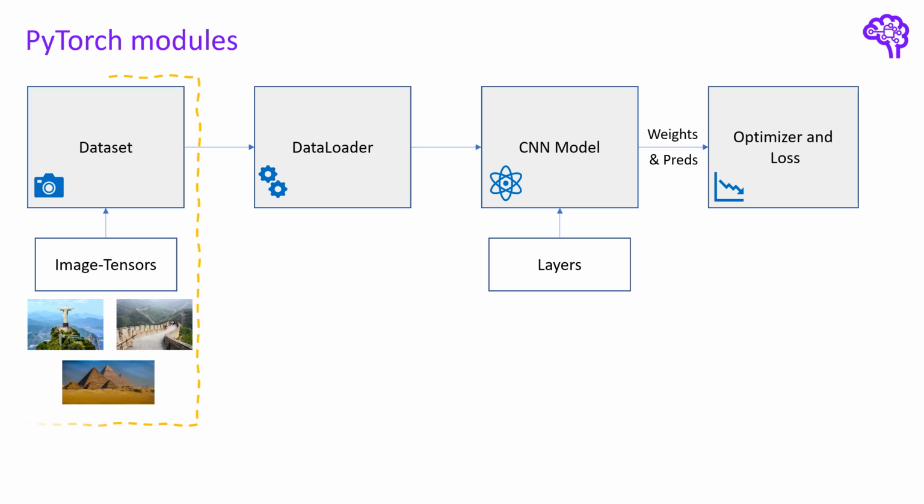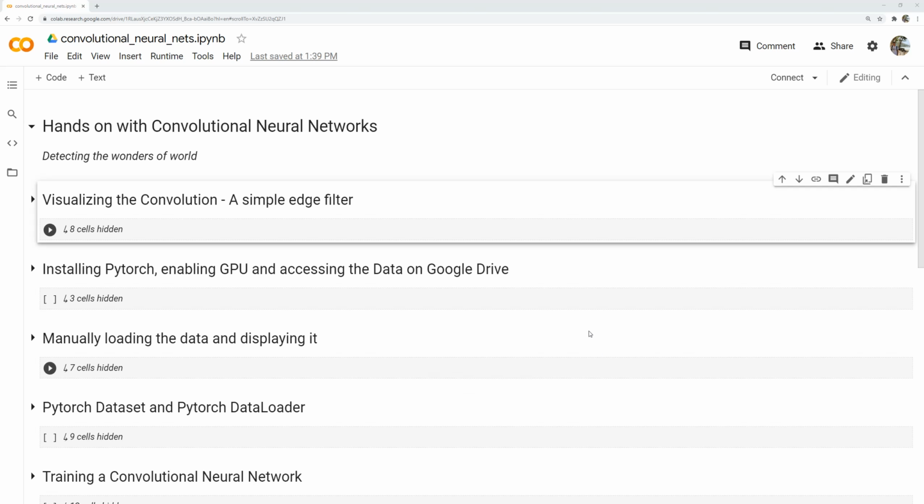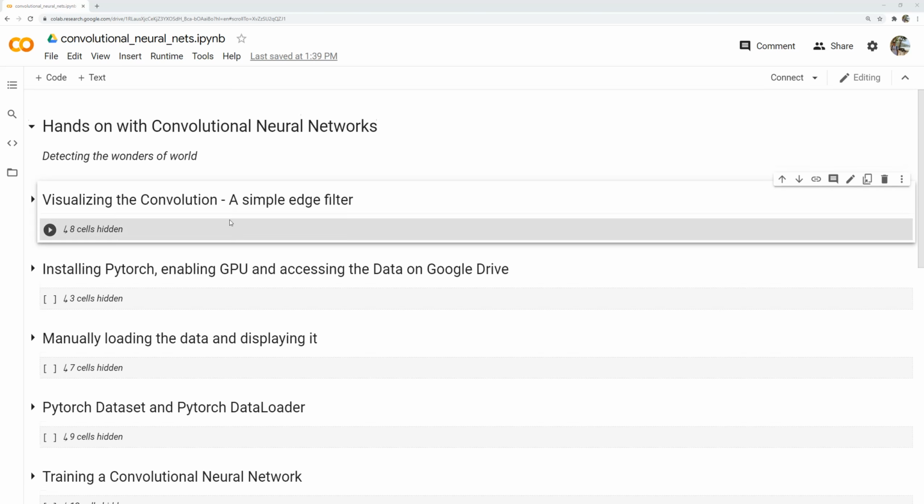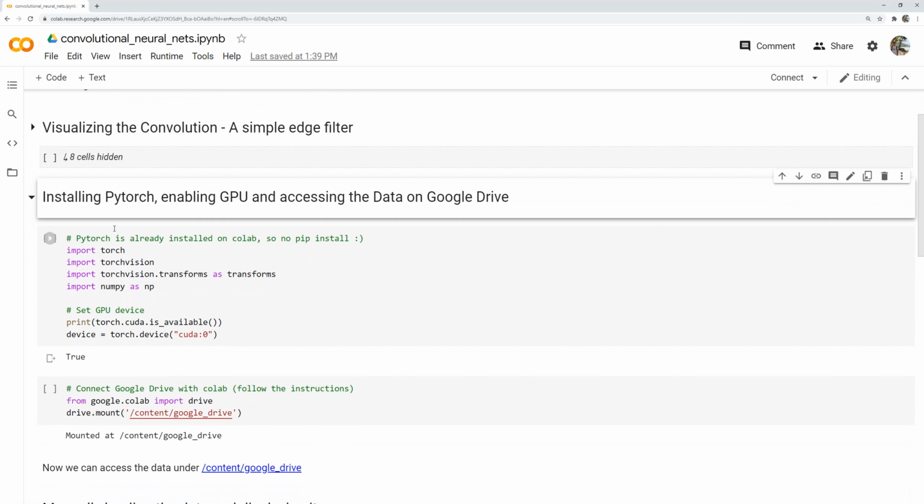Let's have a look at the first block. How do we load and use the dataset? So this is the Google Colab notebook we've also used in the first part of this series. There we went over how we can visualize the convolution. Now let's continue here with how we can install PyTorch, enable GPU and access the data on Google Drive.